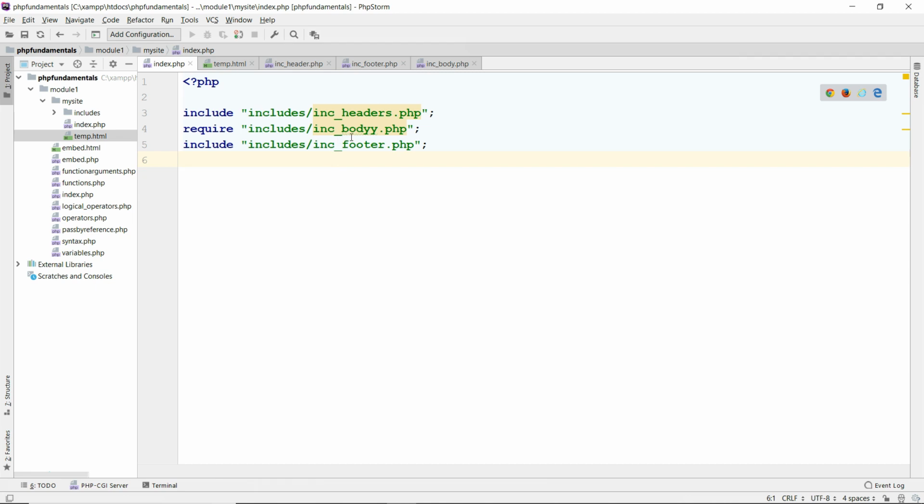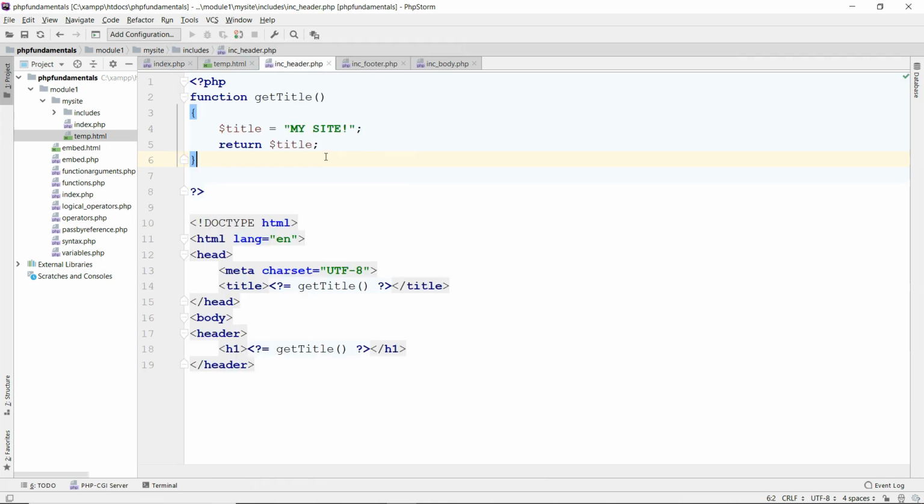So let's talk about the variable scope. I'm going to go back and fix this. Okay, so the variable scope. Notice again, inside the header, I have a function called title. And then inside the body, the title is inside here.